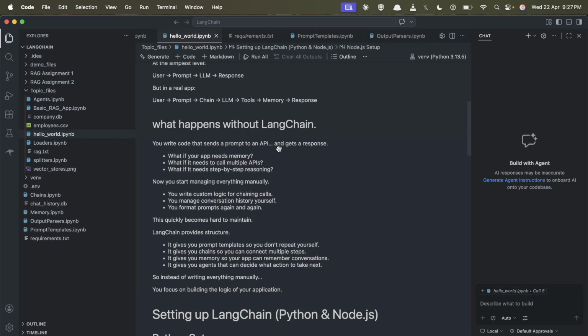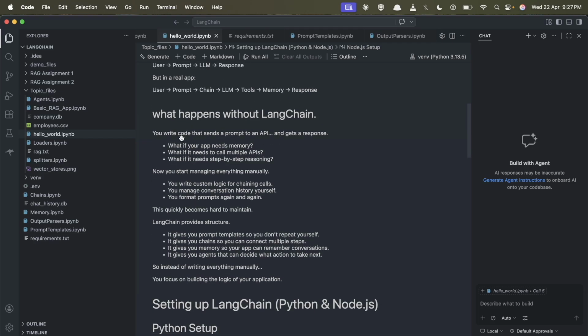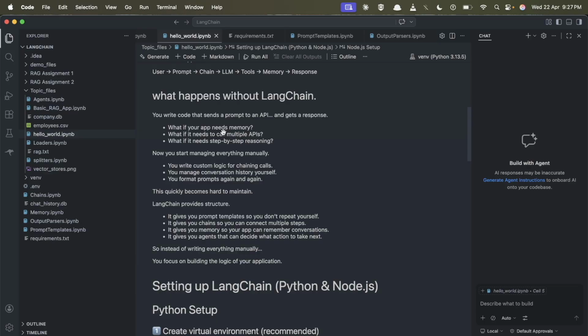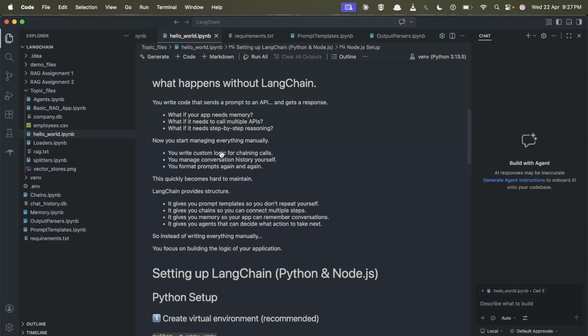So what will happen without LangChain? Let's understand that. Let's say you are writing code that sends a prompt to an API and gets a response. So what if your app needs memory? What if it needs to call multiple APIs? What if it needs step-by-step reasoning? For all these things, you have to start writing code and manage all these things manually, right? So you will be writing custom logic for chaining calls, like if the LLM gives a response, then maybe call the API, then get the response, again pass it to the LLM, or whatever you want to do. You have to write custom logic for chaining all this.